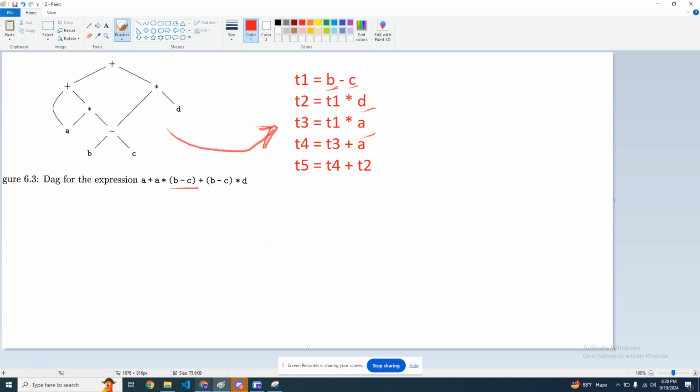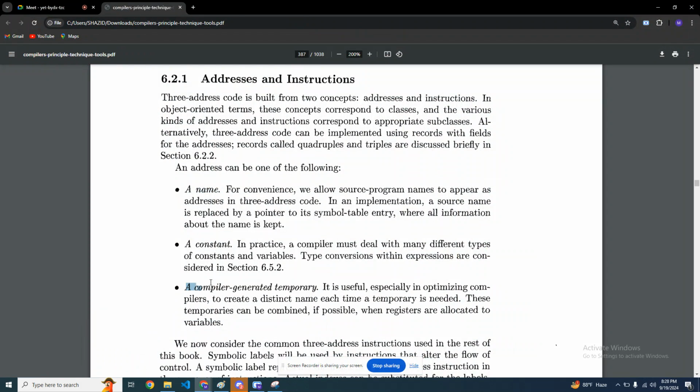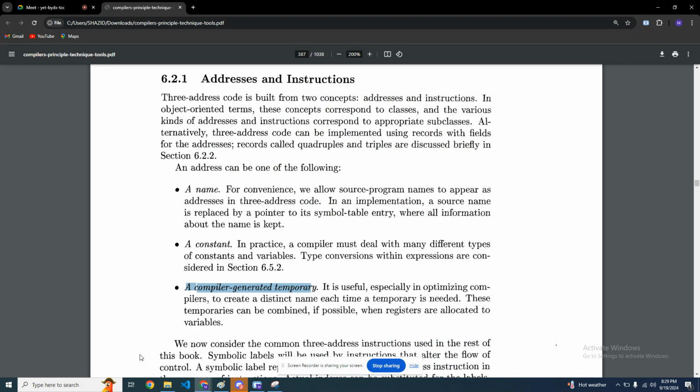Along with names, the three address code can have compiler generated temporaries. So these temporaries are basically temporary variables that store some value. These variables are your compiler generated variables. So here you can see T1, T2, T3, T4 and T5. These are generated by your compilers. Okay, and it also has a constant. So your three address code can also have a constant.